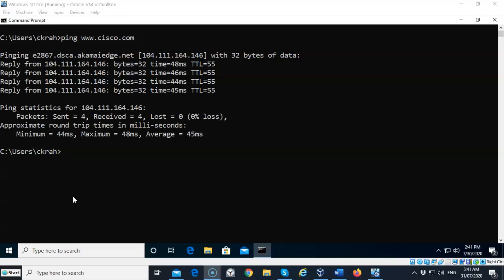And we see that from the ping statistics, we sent 4 packets, we received 4 packets, and we lost none. Approximate round trip time in milliseconds: the minimum was 44 milliseconds, the maximum was 48 milliseconds, and that gave us an average of 45 milliseconds for this ping to take place. A millisecond is 1/1000th of a second. And though this does provide us with confirmation that we do have internet access, it does not ensure us that we have the most reliable connectivity to the internet.